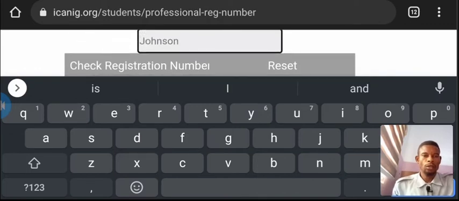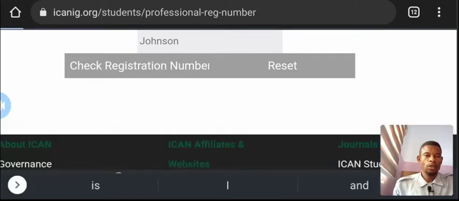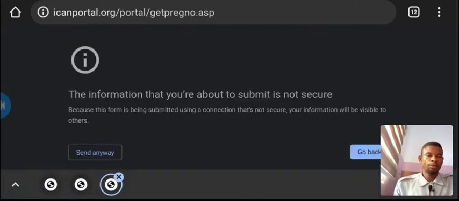Then you click check number. It will bring out this for you. The information that you are about to submit is not secured. Read it, but never mind. Just click send anyway. If I should send it now, it will go, but I don't want to expose somebody's number here.